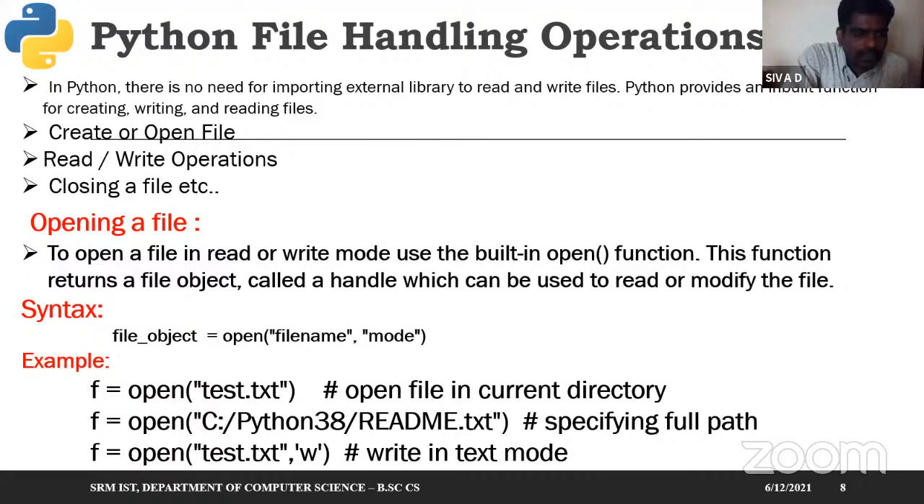So the open method has a very simple syntax for opening a file. Start with the file object. On the left side, it is called a file object. It is like a variable. Then equal to, the method name is open. Python is a very English-like language, easy for every user to understand. You use basic English words to write the code in Python. So if you want to open a particular file, you can make use of the word open.